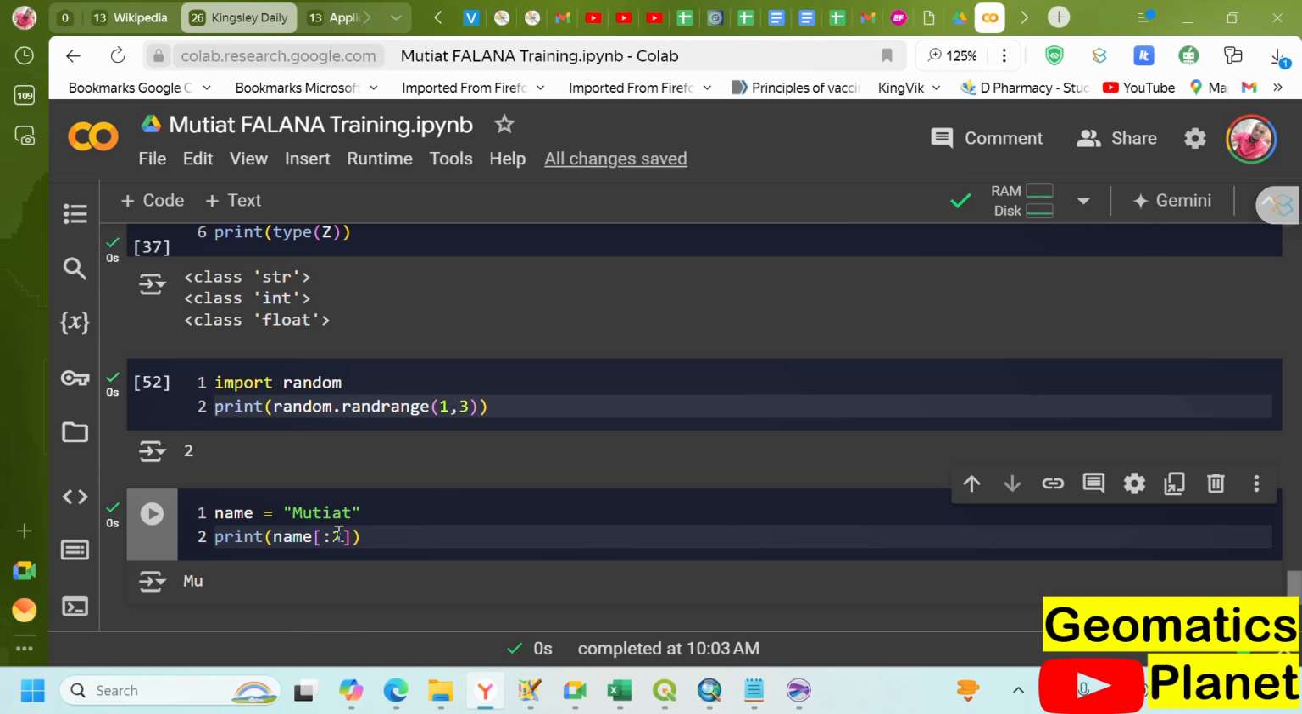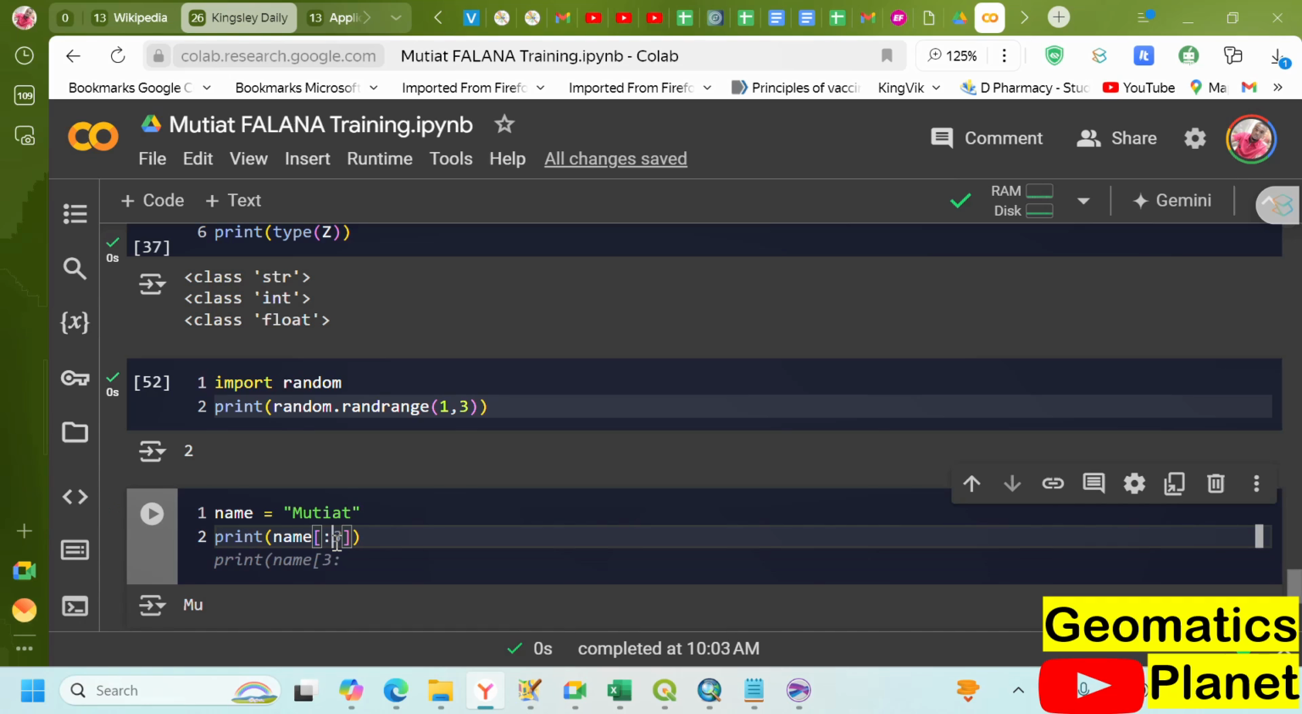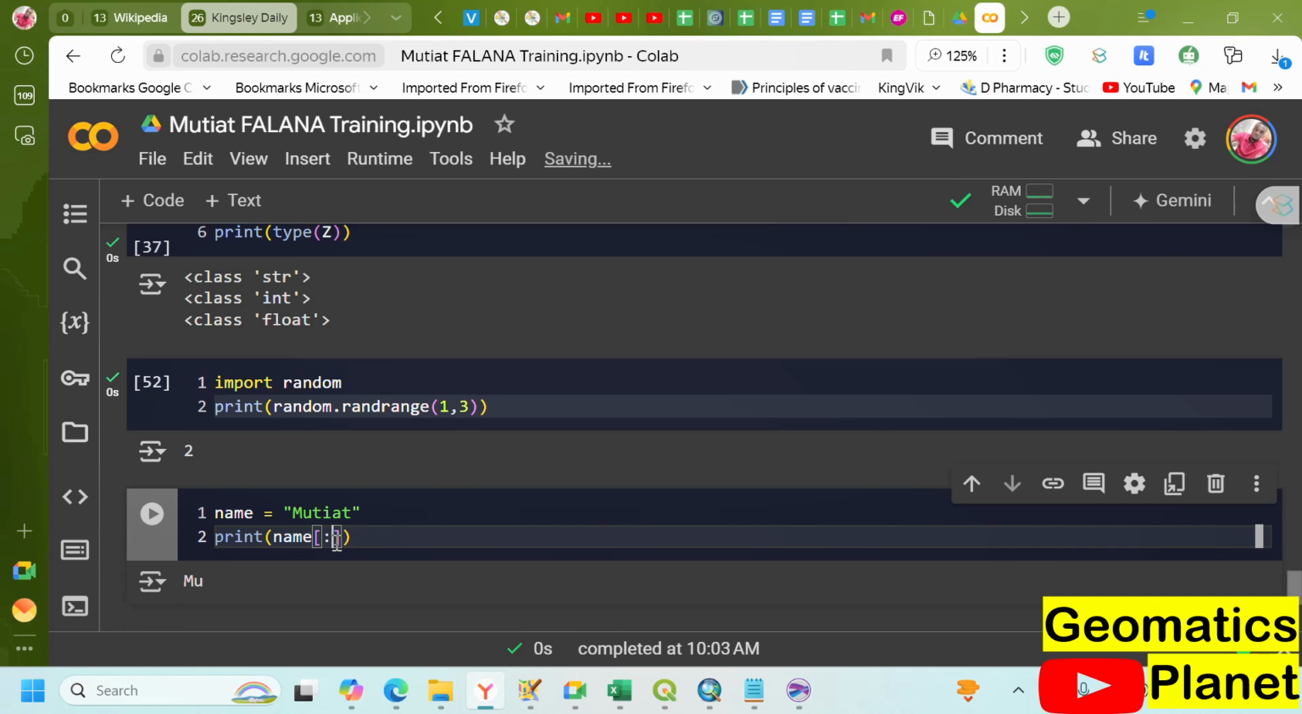But what if we put plus one? It doesn't work that way. A plus one has to be like 2 plus 1. No, it doesn't work that way.